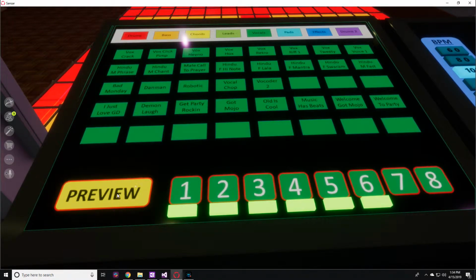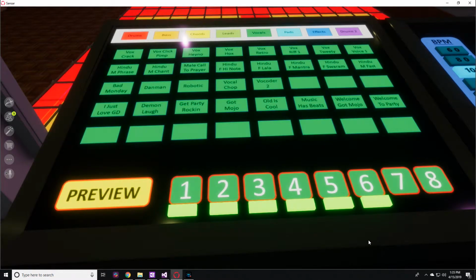There's also a preview. If you click the preview, you'll only hear it. The audience won't. But you'll hear how it'll sound in the mix for yourself. We got a groove going there.